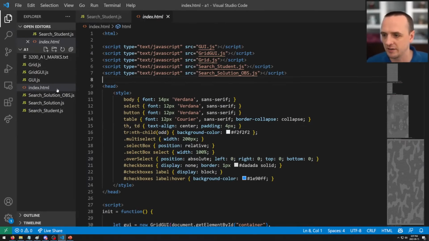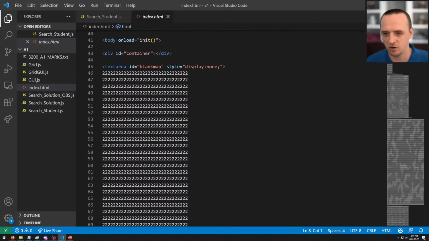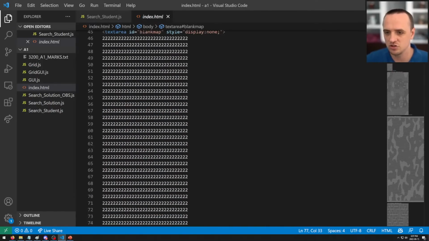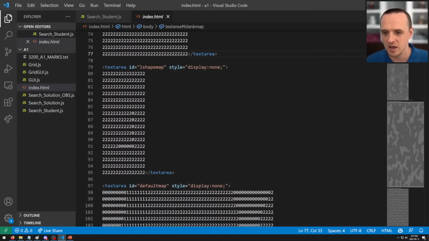I am currently looking at the index.html file in the assignment. Now, you can do the entire assignment without knowing how this works. I just wanted to show you how the maps are stored, okay? So you can understand the grid later. Here we have a blank map, and I've stored all of this data in these blank text areas within the HTML file. So here is where the maps are actually stored. You can see that this is my L-shaped map. It consists of all 2s. It turns out that 2 is blue and 0 is gray. That must mean that 1 is green. So here is how I've defined that map.